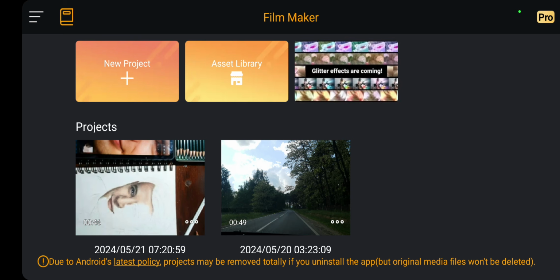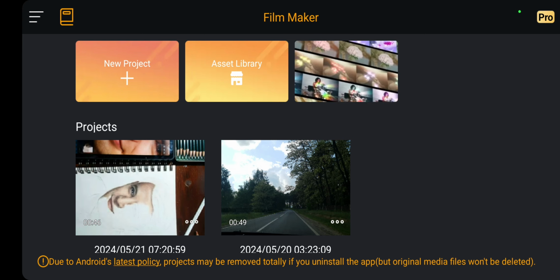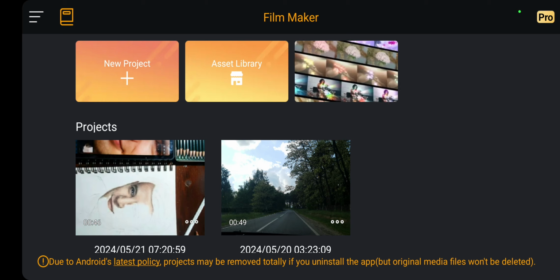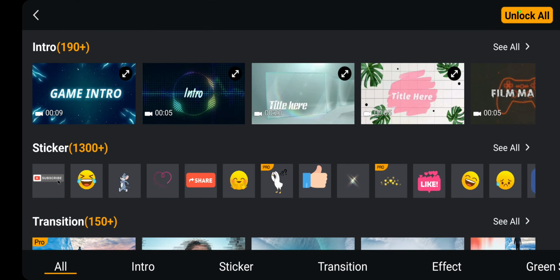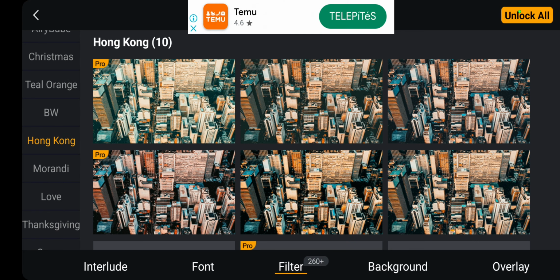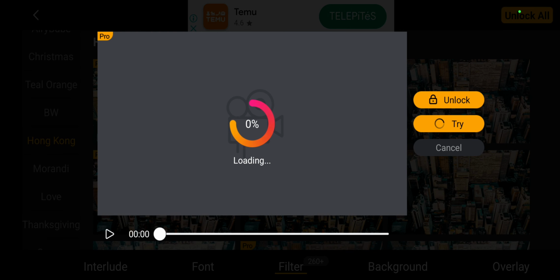Now, if you want to find or search different templates, for example filters, just click the asset library option at the upper side of the screen, and in the lower bar you can find the filter option, and you can find, for example, movie, Airbabe, Christmas, BV, Hong Kong, and others, and just select one and you can use it.